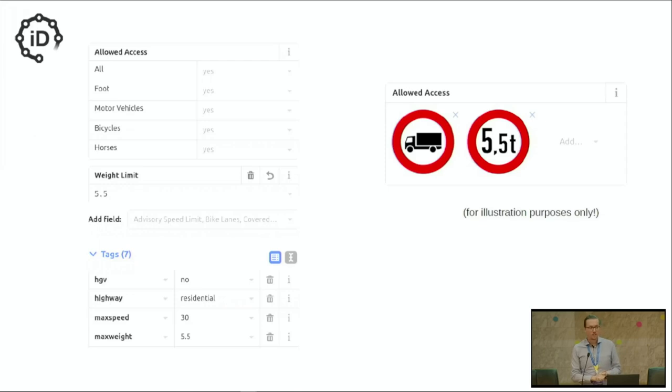Just print icons that represent these restrictions in reality, and give the user also some way to manipulate them, to edit them. So I would say that specifically for beginners, this would be much more intuitive to know what these tags actually mean.